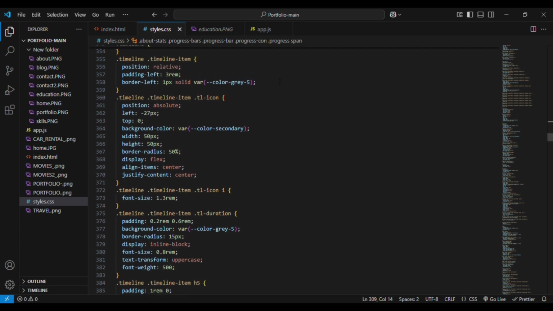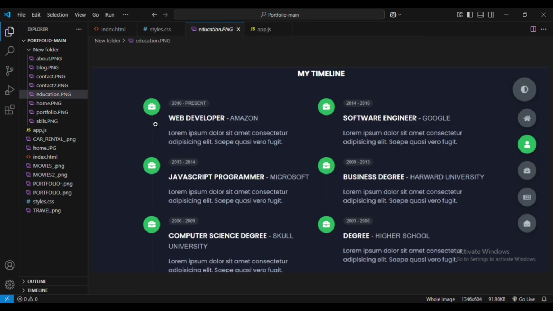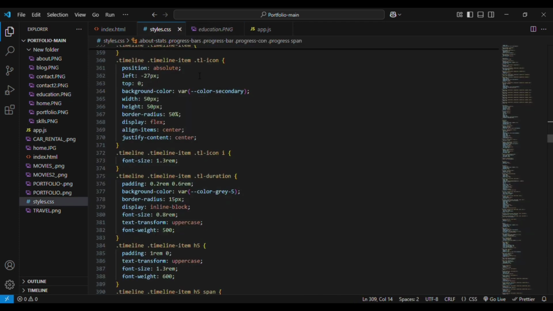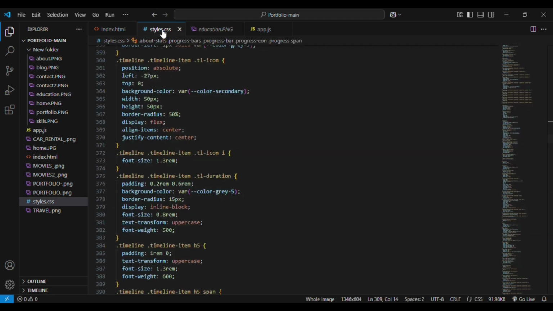Then we have timeline icon. For that icon, we have given color. You can see here, this is the one, the icon that we have. The briefcase icons. For that, we are giving position absolute and left. We are using left and right values. We can position the icons in our website. We can position the icons using the left, right, top and bottom values. Then we have the icon.